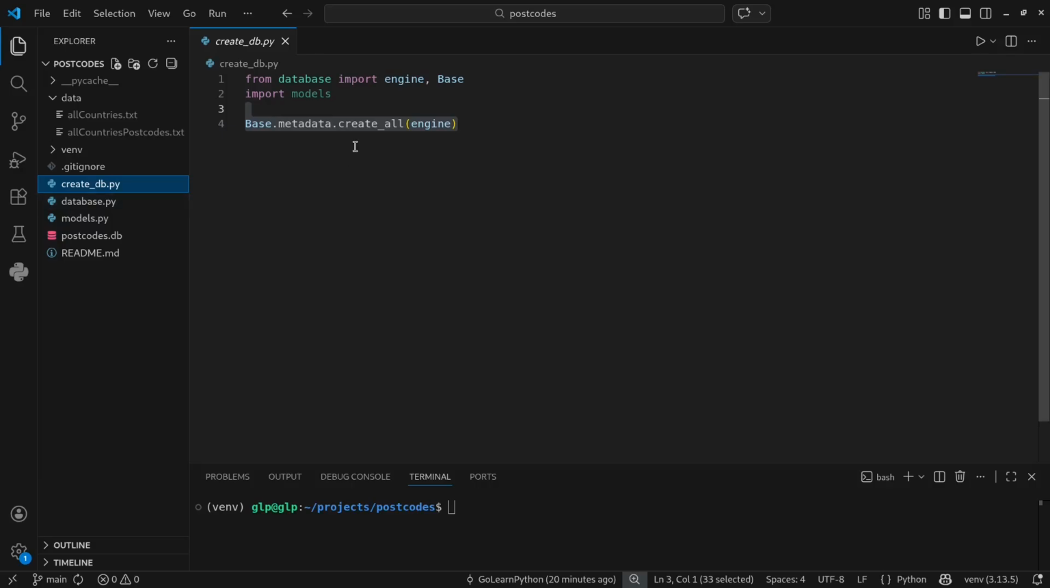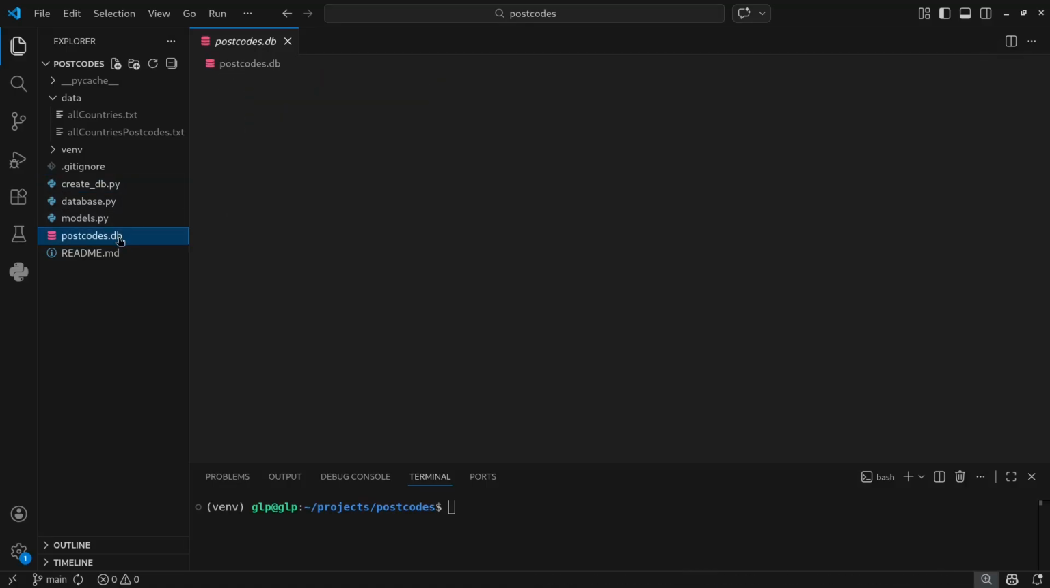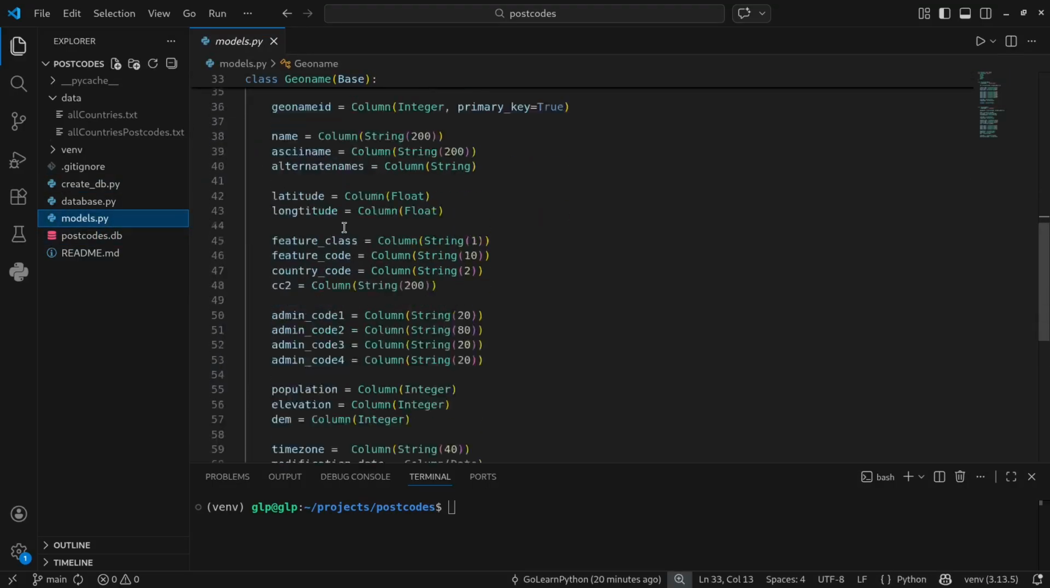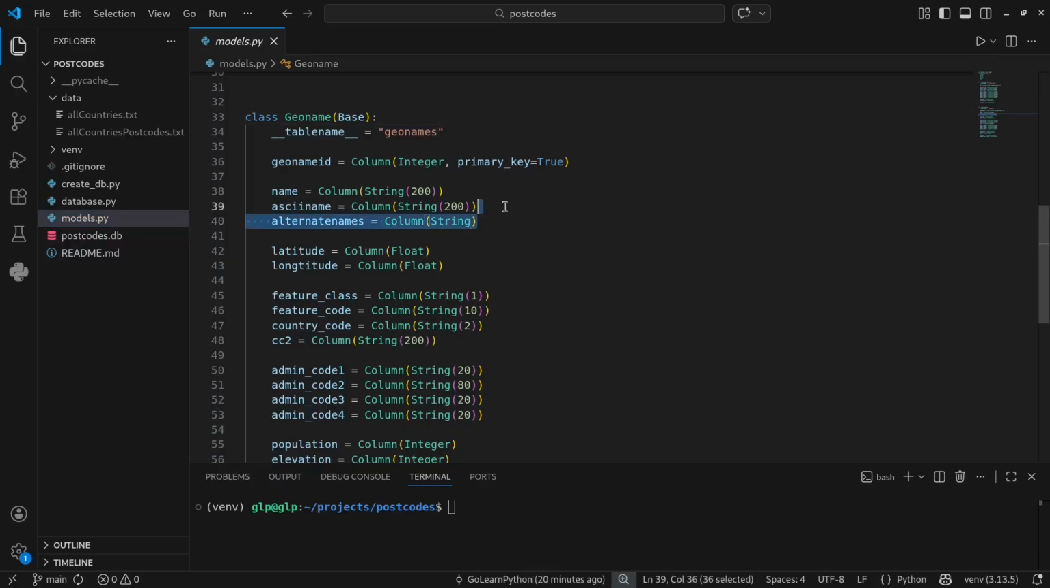I have already mentioned that this approach is very naive and it will only create new models. So if you decide to change anything in already existing models, it won't change in the database. Because of that, today we will add Alembic to our project.